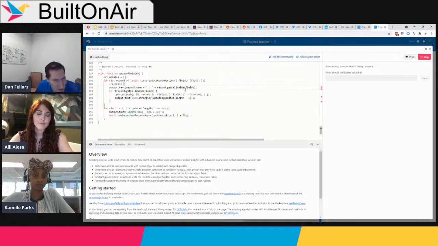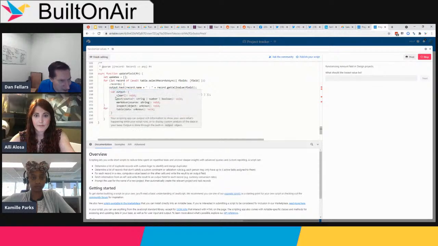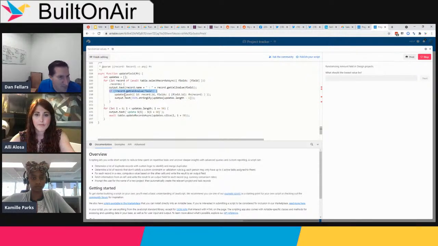So this will retrieve the value of the field that we're updating. It'll give the name and the value, and only if it's empty. So this if statement says if this record is empty. This exclamation point means not. So if there is not a value in this record, then it will go into this if statement, and it will update and add to this array this field that needs to be updated.